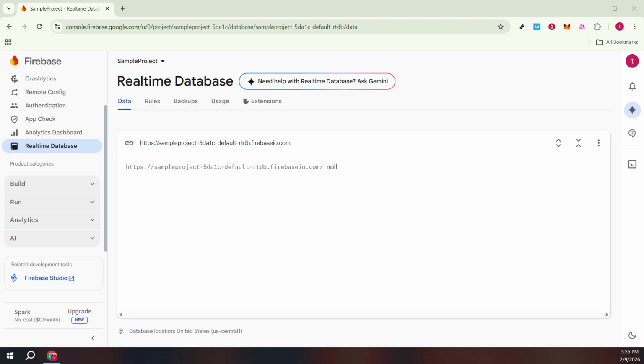A helpful habit is to organize your data so reads are shallow and predictable. Avoid extremely deep nesting. Flatten where it makes sense so clients fetch only what they need. Using consistent URL-safe keys and offloading large blobs like images to cloud storage also keeps your database fast and inexpensive.